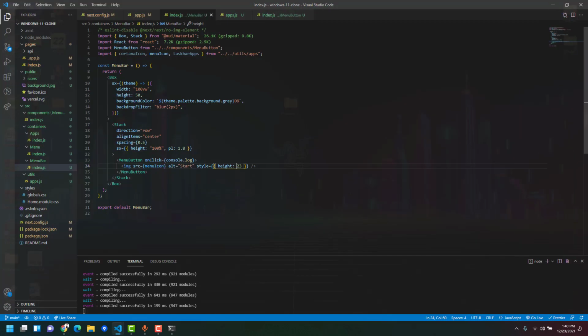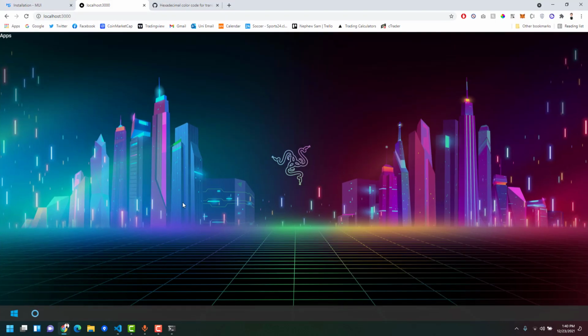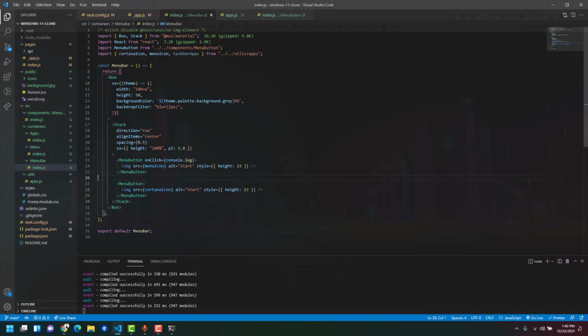But let's bring in a couple more icons. Why the rectangle, by the way? I don't think it's supposed to be. Maybe give it a width as well. But anyway, let's bring in the second icon. Okay, the second one is gonna be the Cortana icon, and then we're not gonna have a no click for that. Save that. We have the Cortana. Bloody hell, why is it like that though?